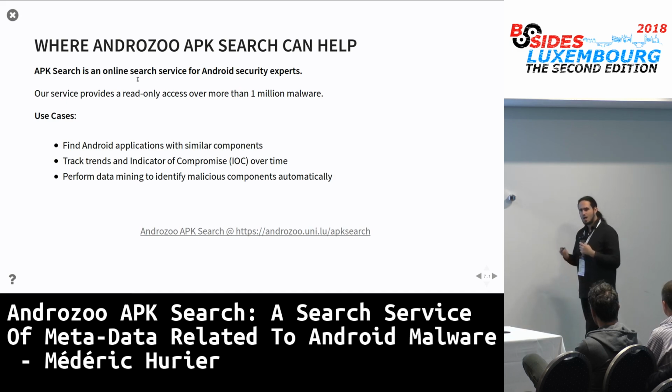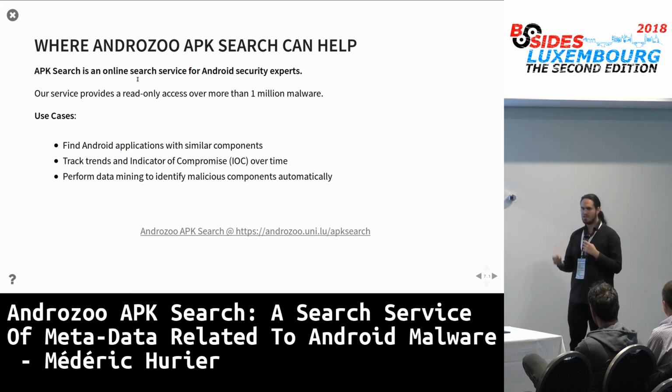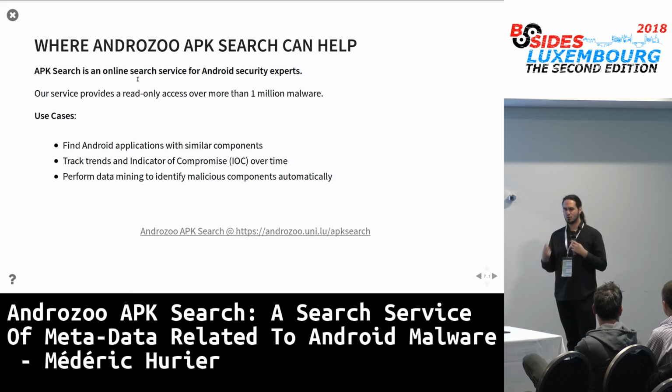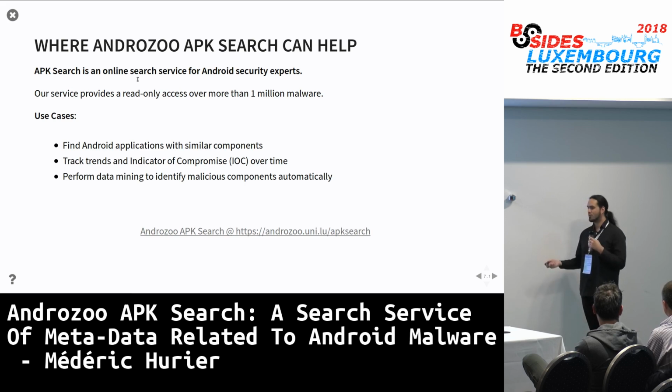And finally, our goal with this platform is to create a tool that other people can use to create more automated solutions. So if you want to know more, this is a link to the documentation of the website. It's androzoo.uni.lu/APK Search.